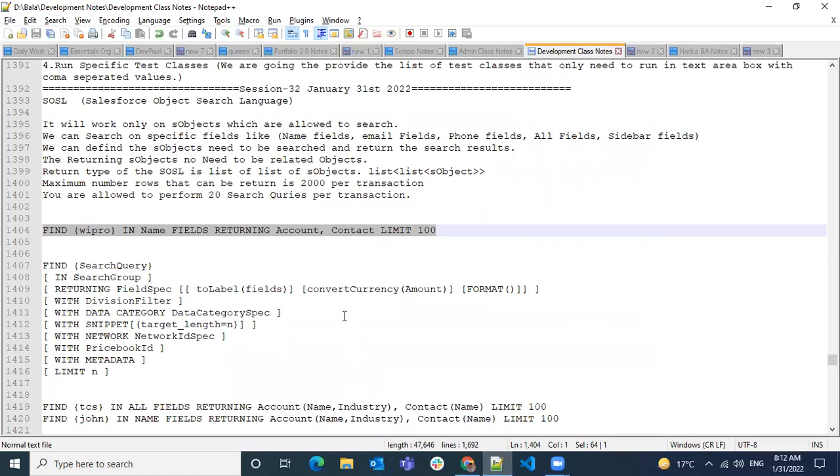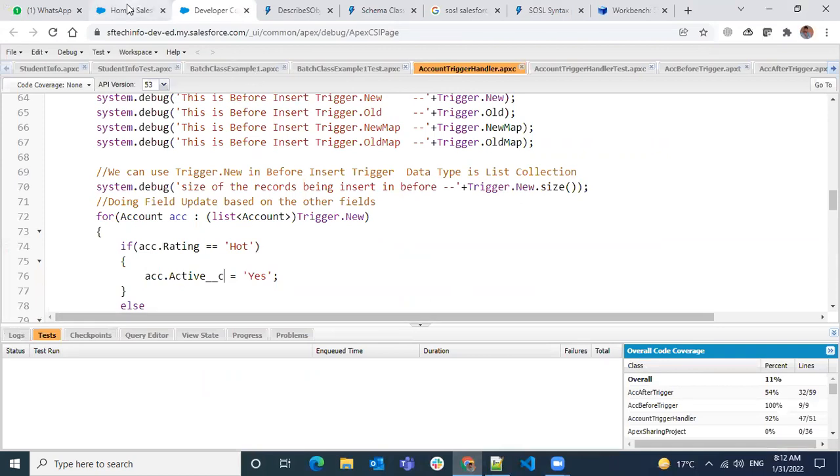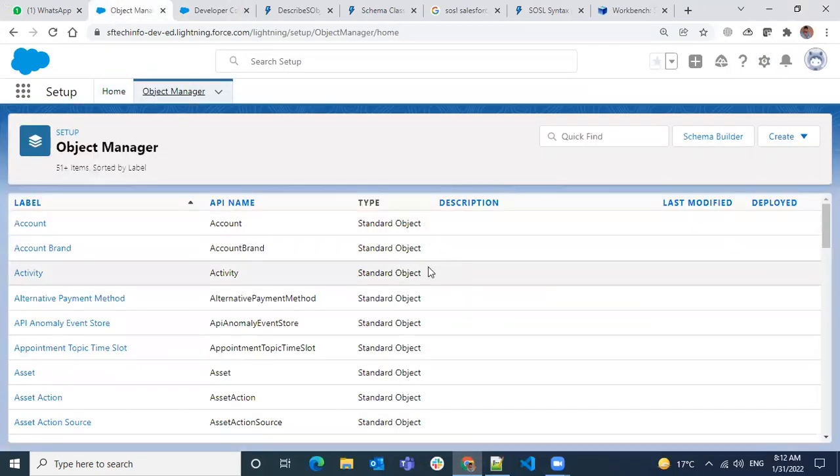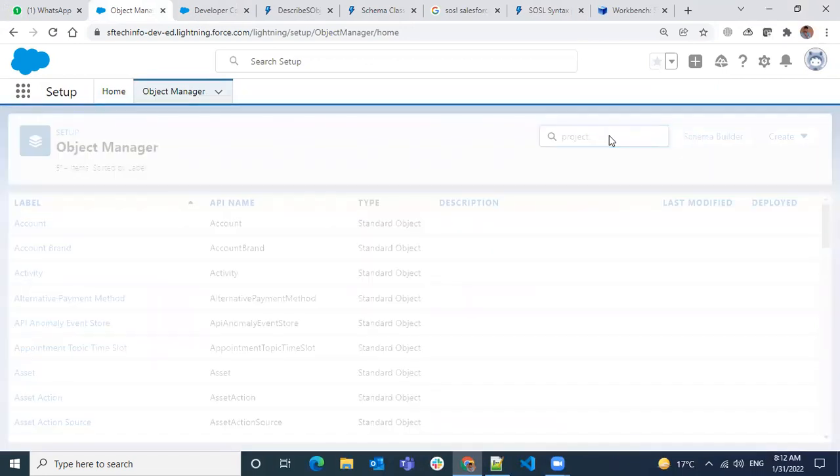So before we continue, do you have any questions? Yeah, when you say which are allowed, it's the objects which are allowed to search. So do we need to specifically enable anything for search for SOSL? Yeah, let's say if you have an object, we have to add that setting, right?